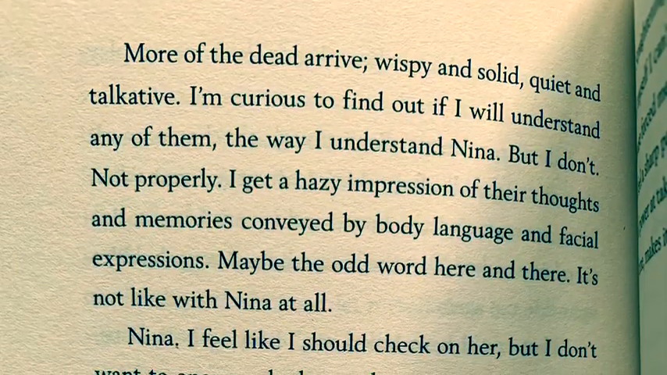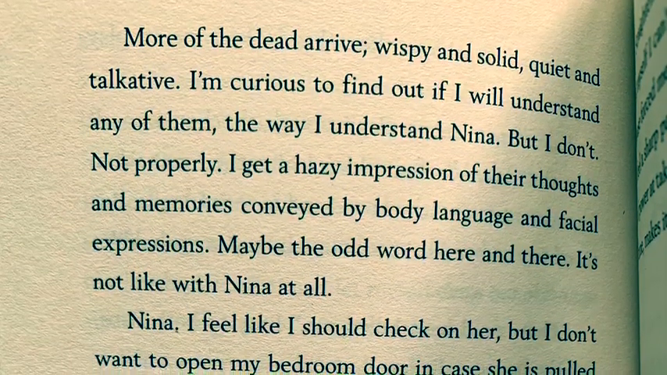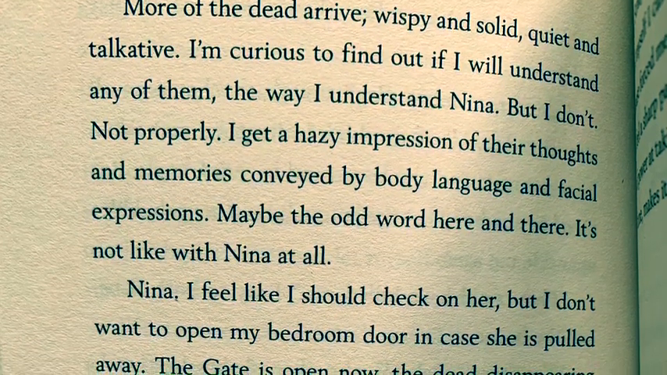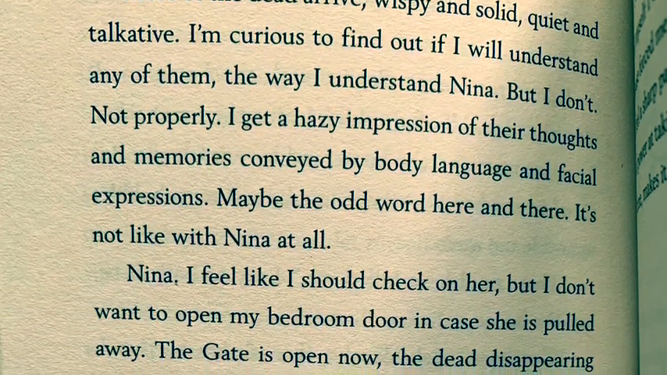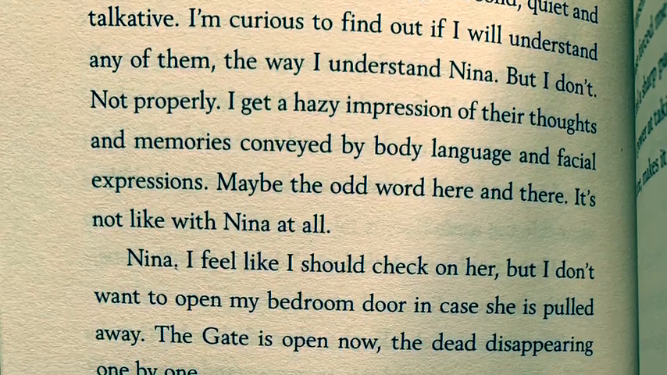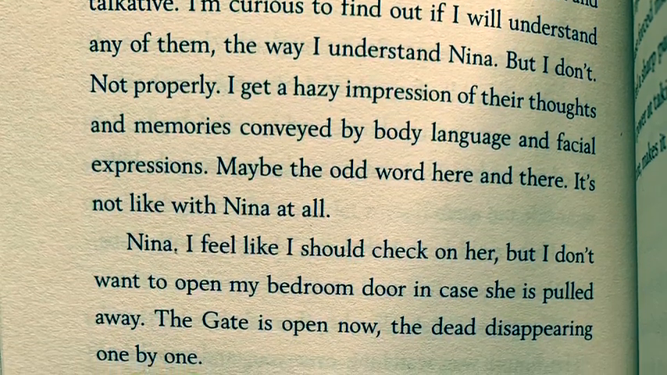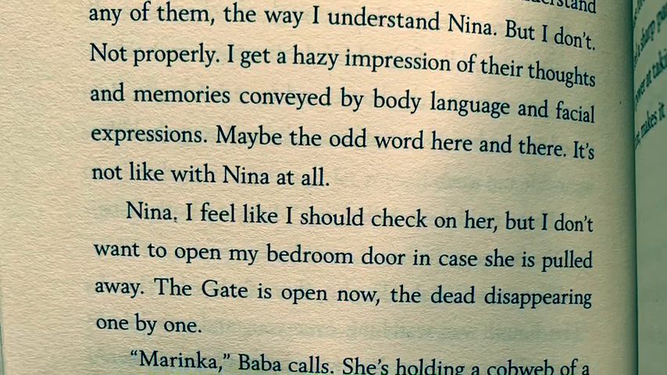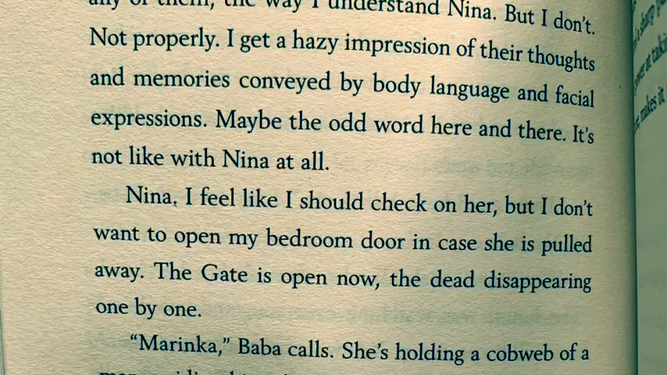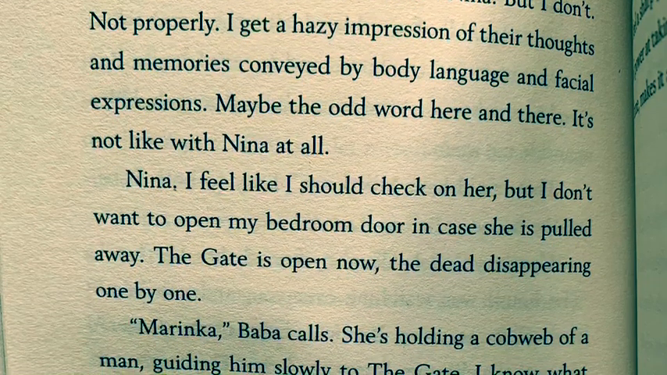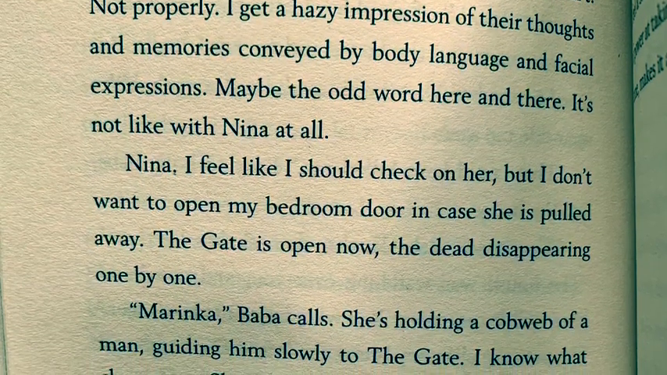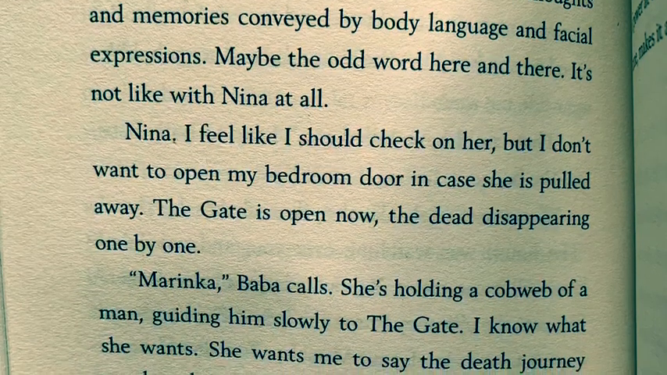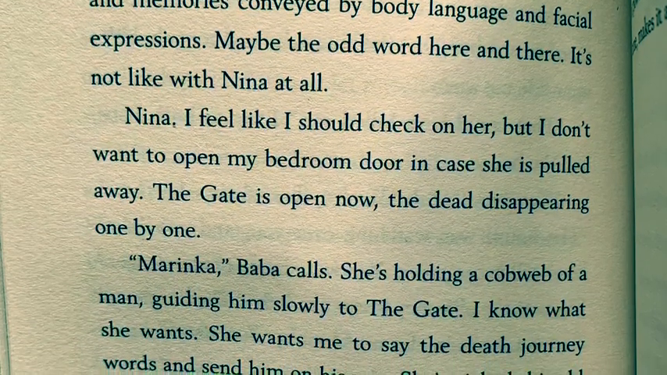More of the dead arrive, wispy and solid, quiet and talkative. I'm curious to find out if I will understand any of them the way I understand Nina. But I don't. Not properly. I get a hazy impression of their thoughts and memories conveyed by body language and facial expressions. Maybe the odd word here and there. It's not like with Nina at all. Nina, I feel like I should check on her, but I don't want to open my bedroom door in case she's pulled away. The gate is open now, the dead disappearing one by one.